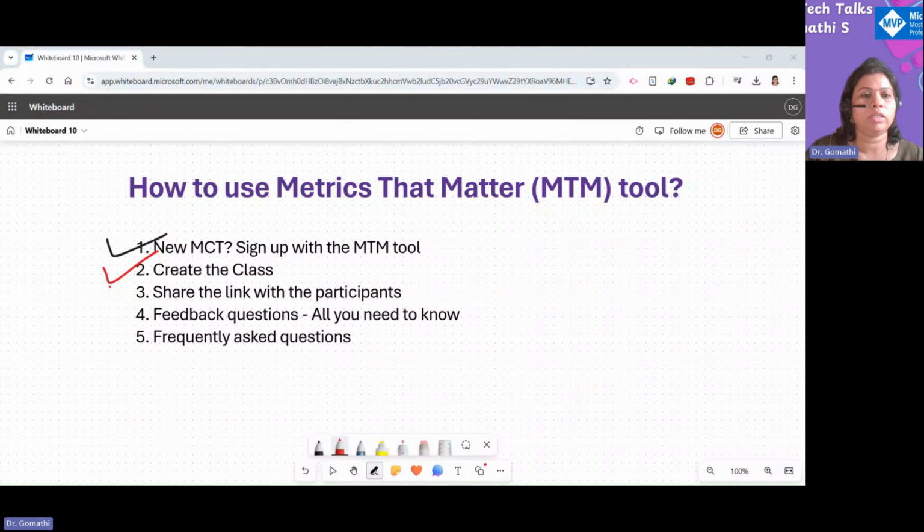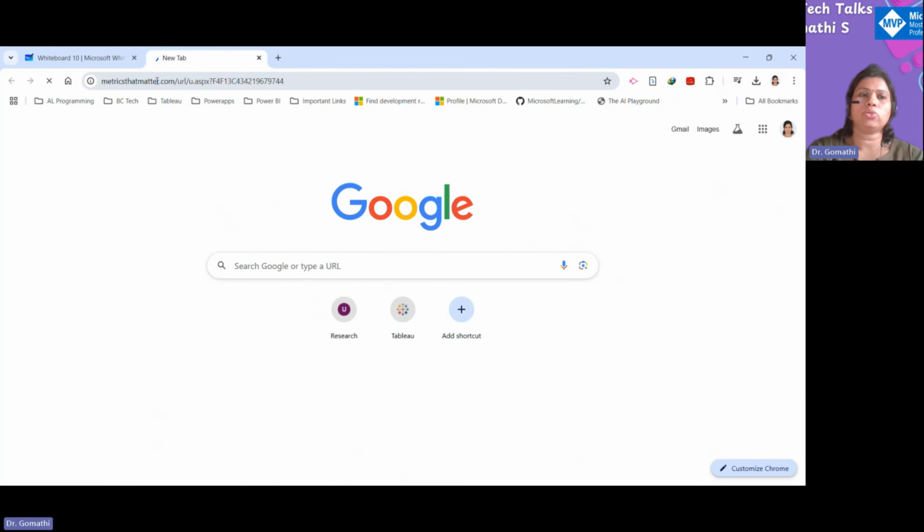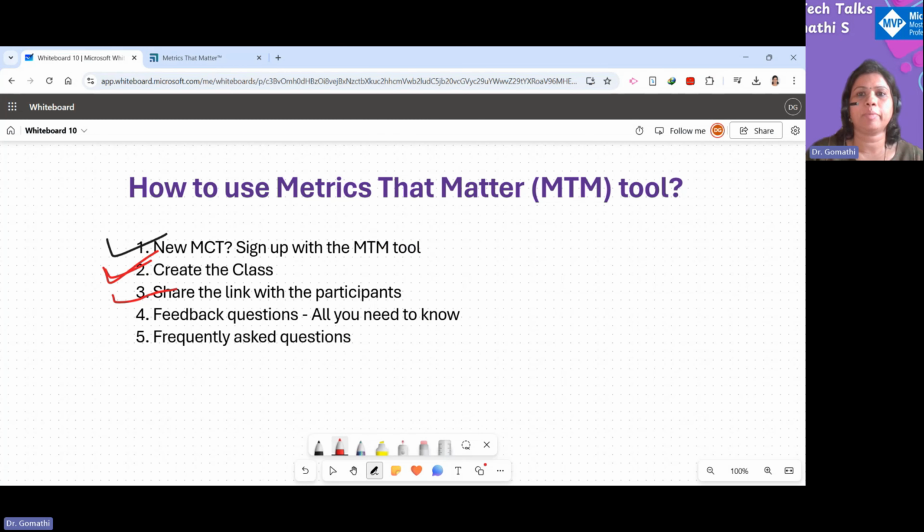Now we have learned how to create a class and how to create the link. Now you have to use that link. If you share that link with your participants, they can simply use it to submit their feedback. Tomorrow it's going to start and it will end on Friday, that is how I have created it. So you cannot see that link yet because it has not started.